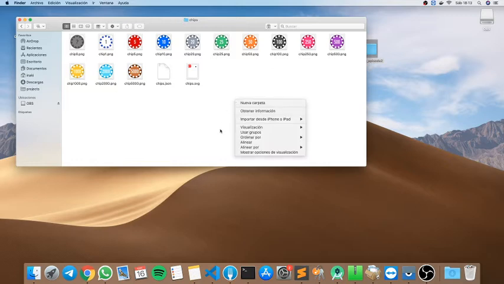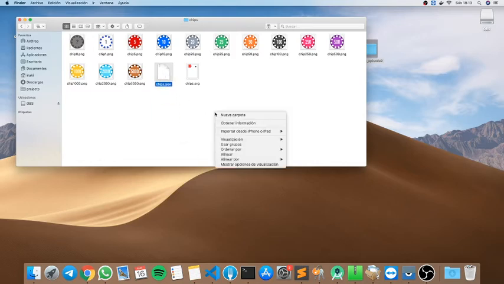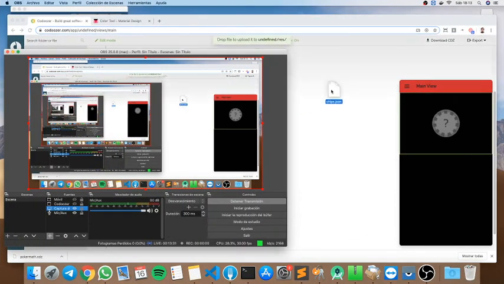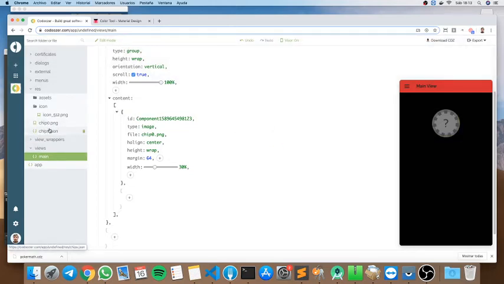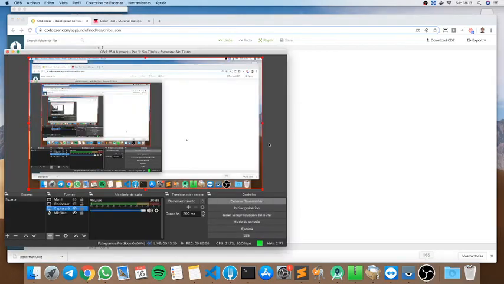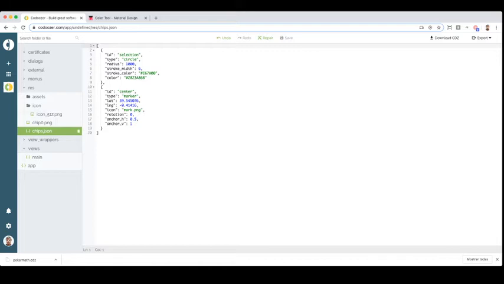So here I'm going to add, well, I'm not a Mac user, so I'm not sure how to do this. Okay, well, I have this one. It's not empty, but anyway, I will upload it. So here's my file, chips.json. It should be empty if it was a new file.